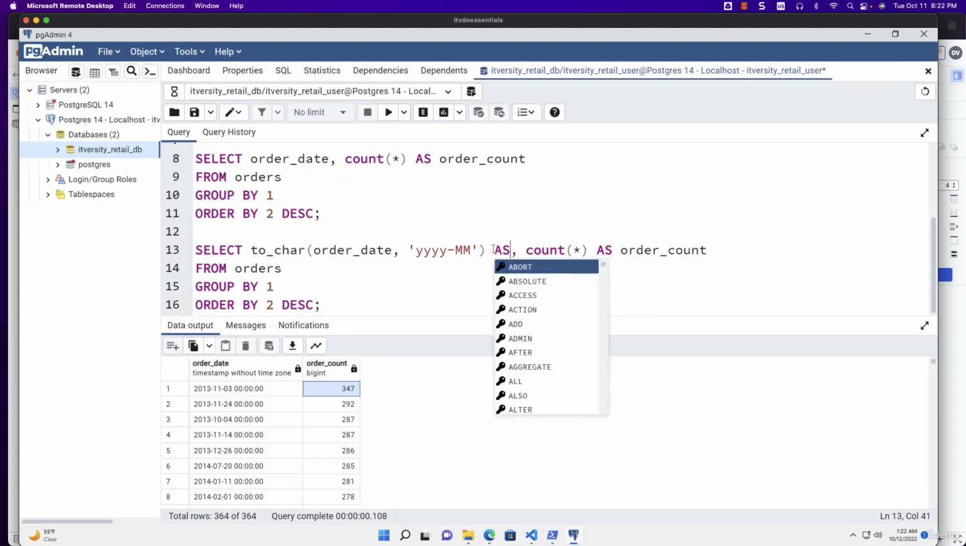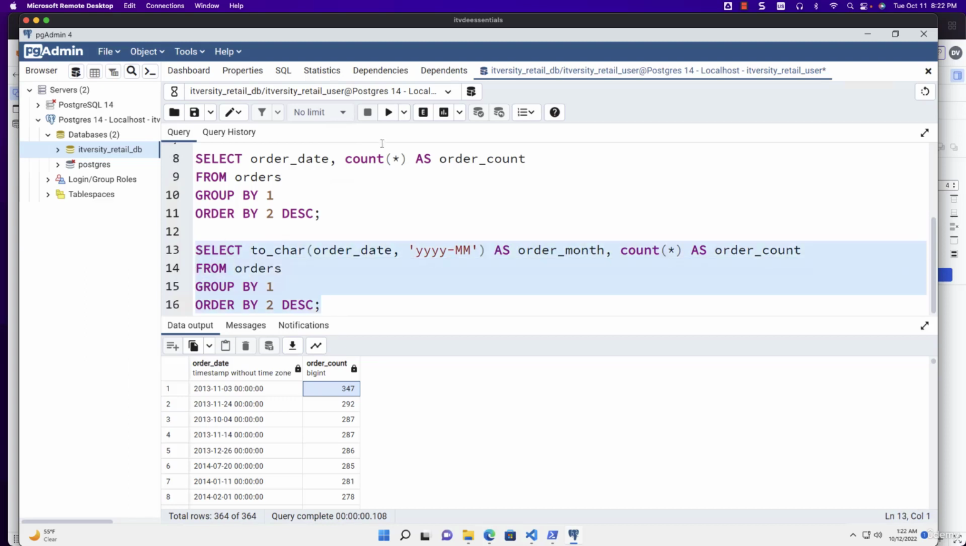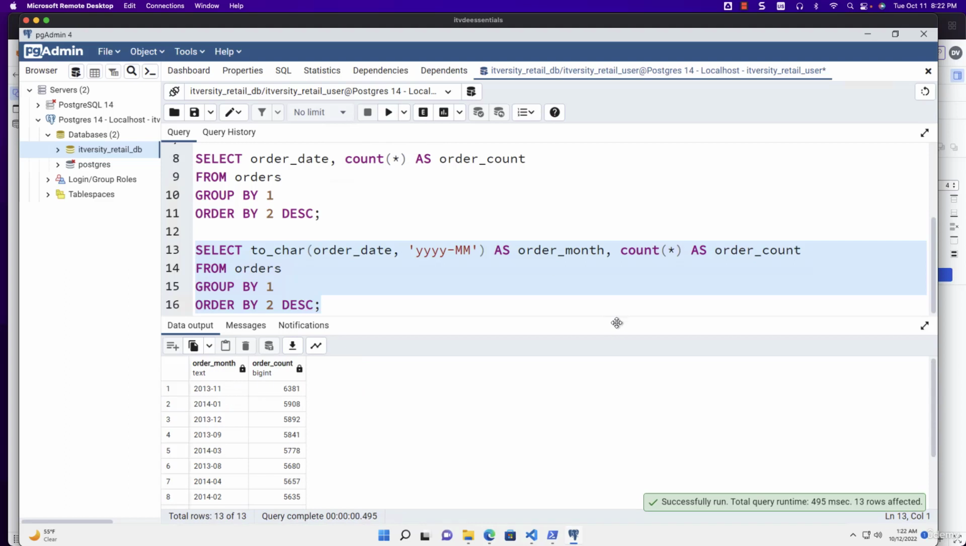We should be able to say as and then specify the alias like this. In this case, I'm specifying the alias as order month for this logic. Now we should be able to select this query and then click on this to run. You should be able to get the count by month. Even in this case, the data is sorted in descending order by count.